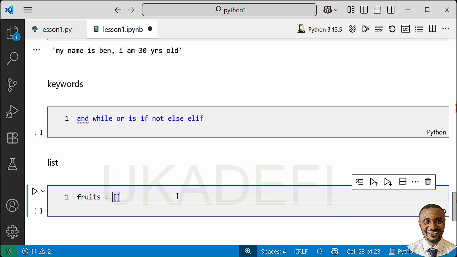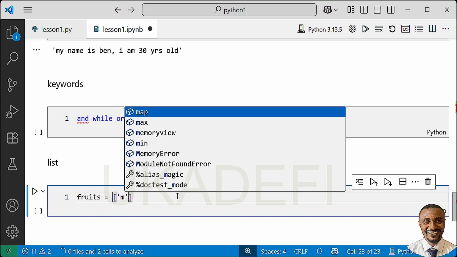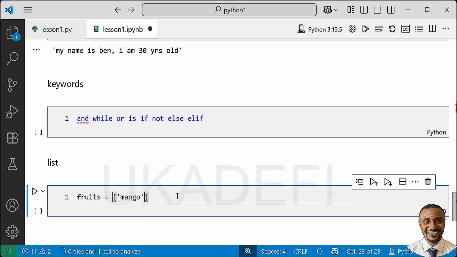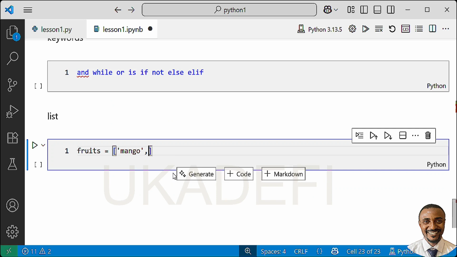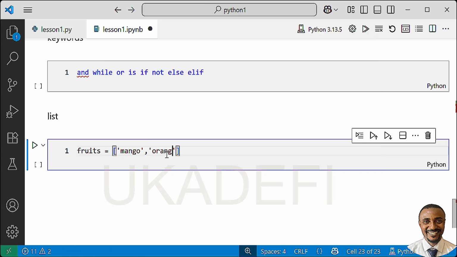Since this is a list of fruits, we have to write them as strings, which is text, so we add a quote, and the first one here is mango. To add another fruit, just add a comma, and then let's add the next one, which is orange. We'll add again, and let's add the last one, which is berry.